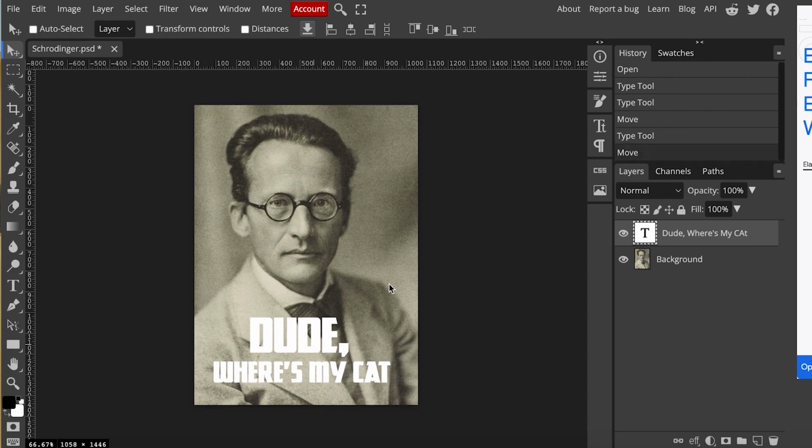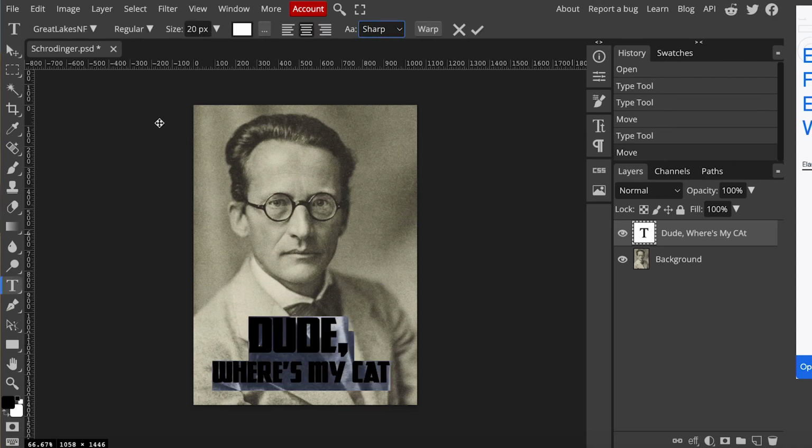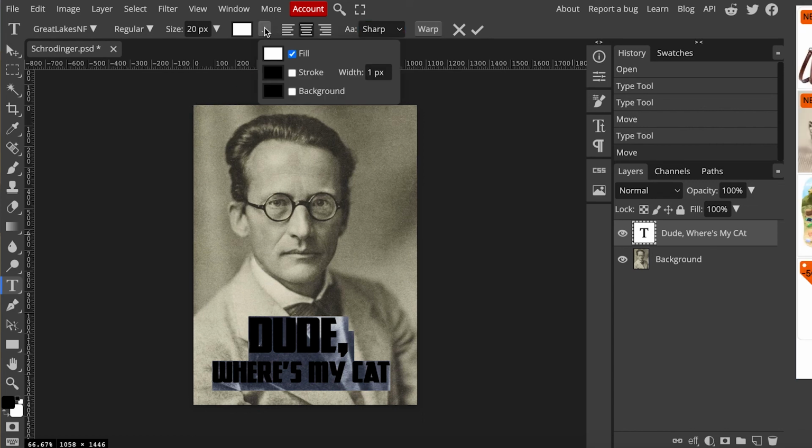Now that looks pretty good, but I think I would like to put a black outline around this. So let's try that out. To put an outline around this text, you select the text, and then come up to the option bar. There's this little button here that has 3 dots, and I can choose stroke.